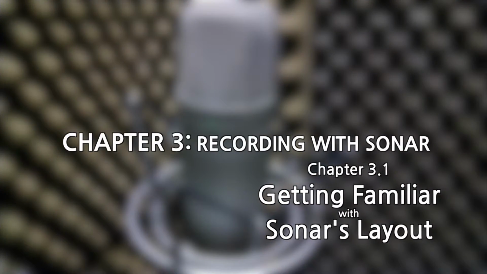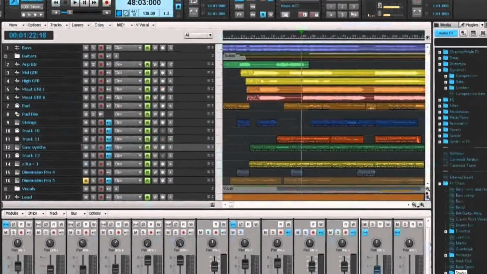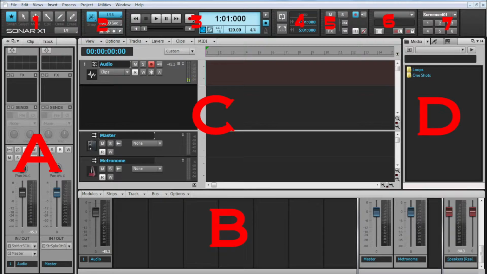Chapter 3.1, Getting Familiar with Sonar's Layout. Sonar at first may seem intimidating to look at with its multiple modules and screens, but your workflow will benefit once you understand the purpose and functions of each of these sections.